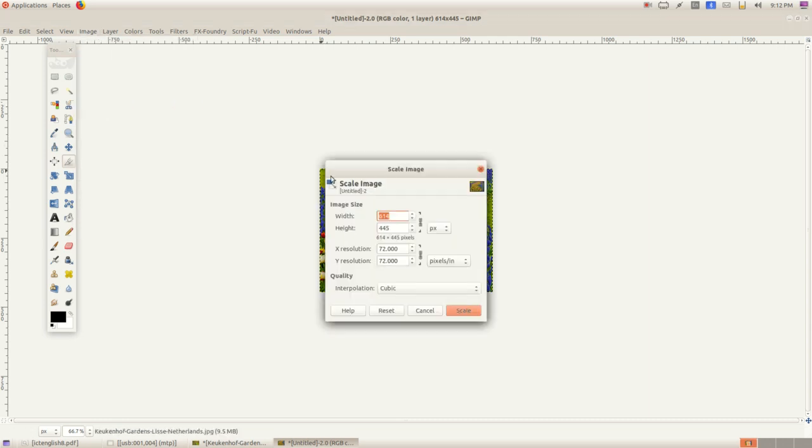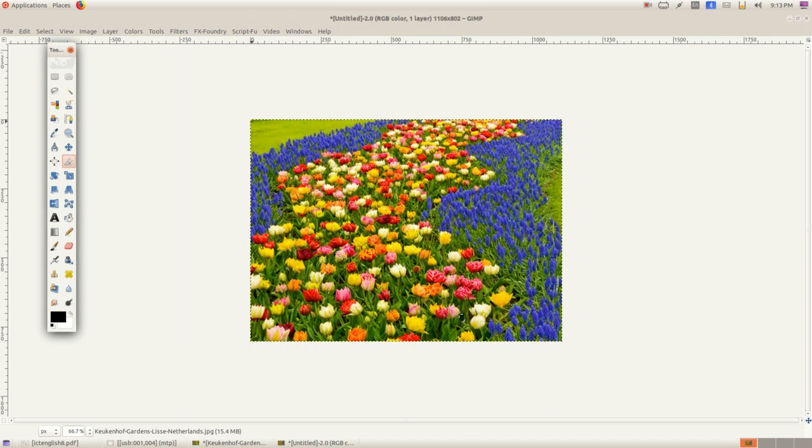Here we can see the width and height. We can increase or decrease them. This is the original size. Suppose we need to increase that particular size, we can click here and increase the width and height, and then click Scale. Then we can see that the size of the picture has increased.